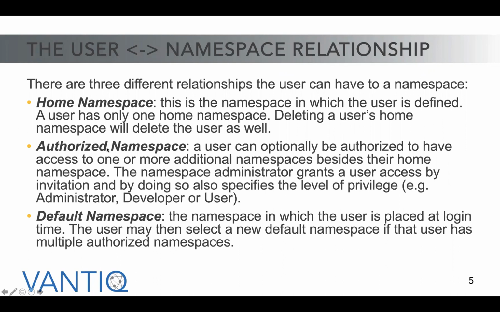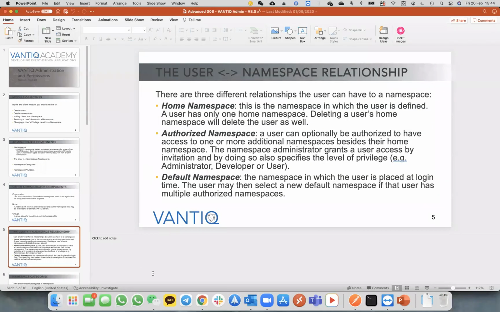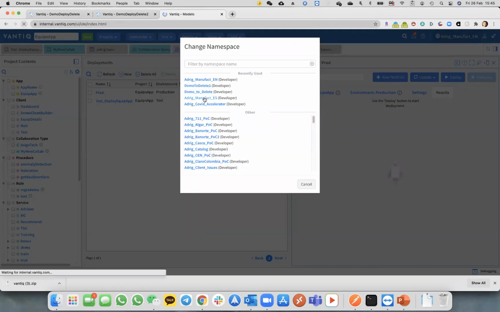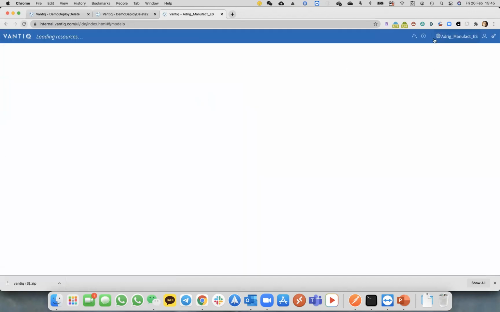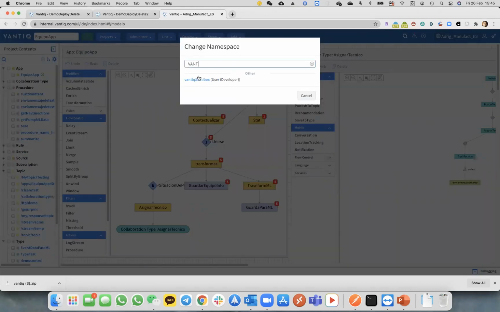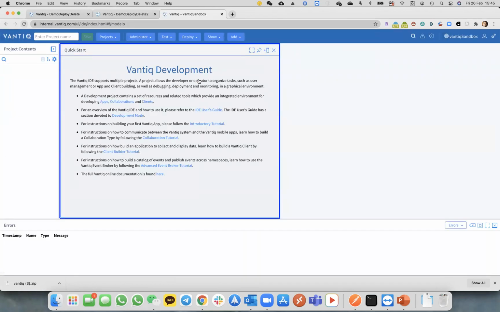Authorized namespace. This is where, let me just show you a little bit, you can authorize users to connect. So in my namespace, let me switch to another one. In ES, let me show you this. I am homed in Vantiq sandbox. That's my home organization or home namespace. In my home namespace, I don't do anything. That's how it is. In your home namespace, you don't develop, you just exist. And then you create a new namespace, and then you start building something.